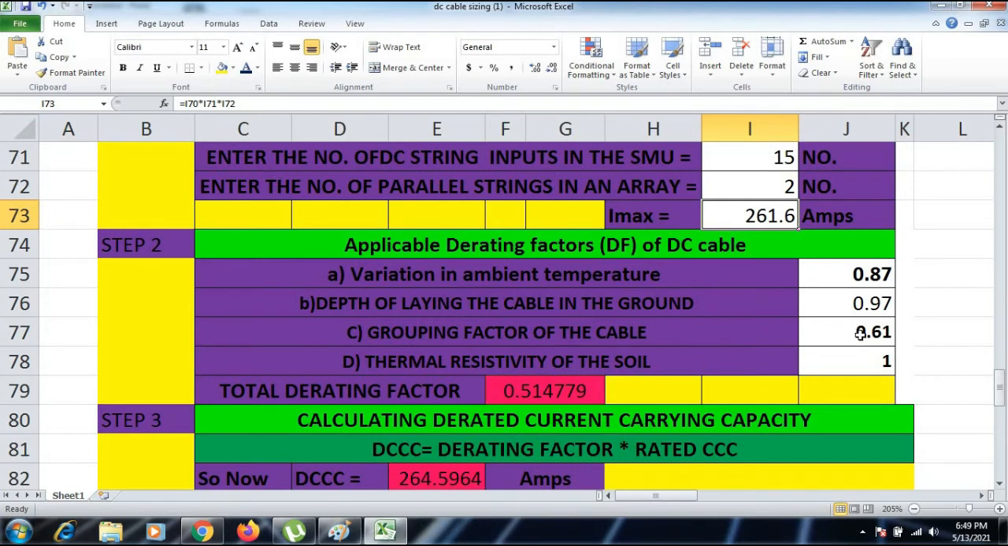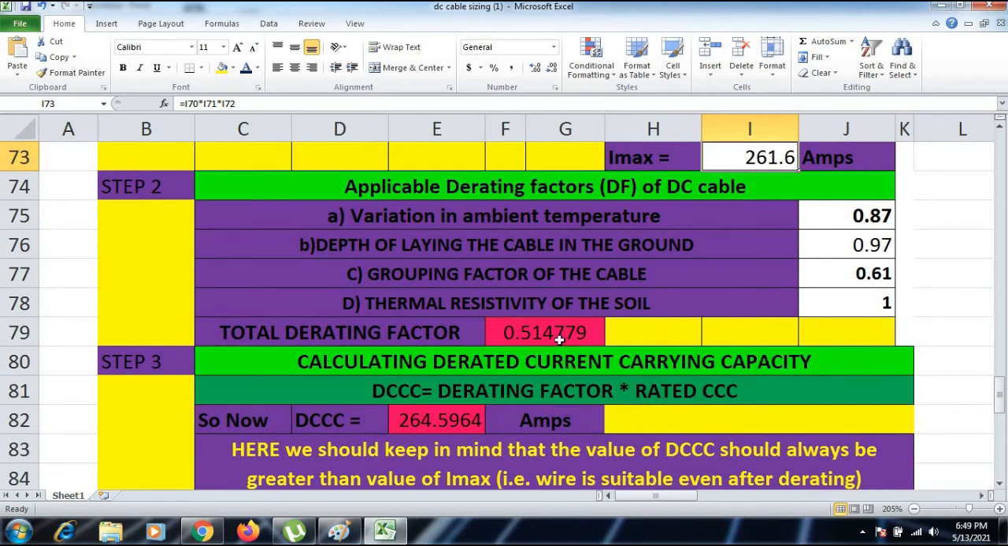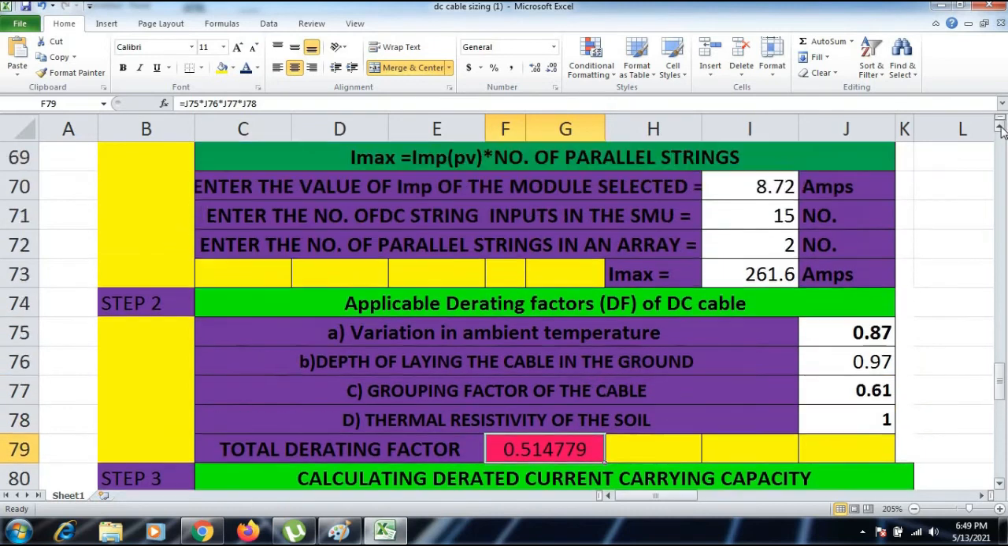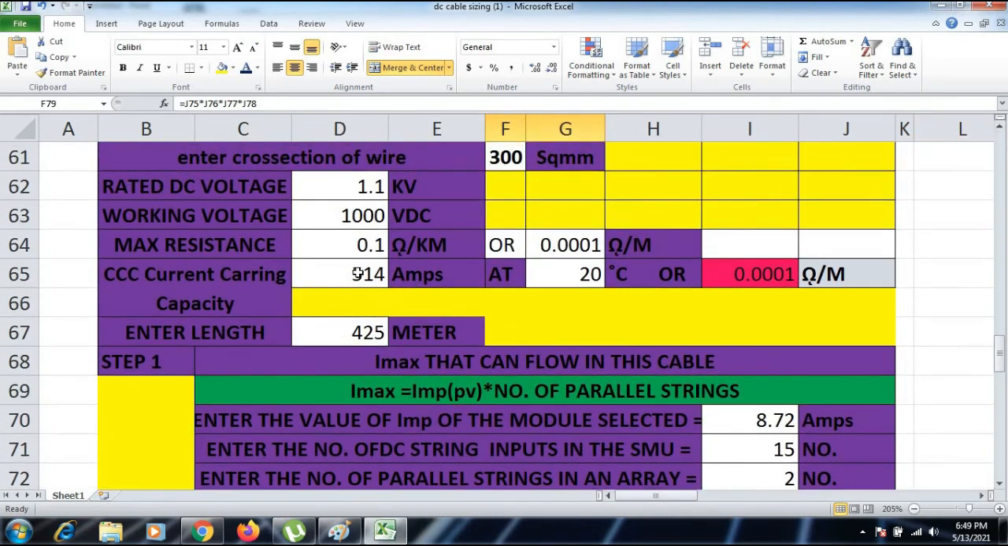After calculating all the derating factors, we multiply them together, and here you can see we get 0.514779, that is our total derating factor. We multiply this derating factor with the current carrying capacity of our selected power cable, that is 514 ampere. Doing so, we get the derating current carrying capacity, that is 264.5964. This derating current carrying capacity should always be greater than your Imax.